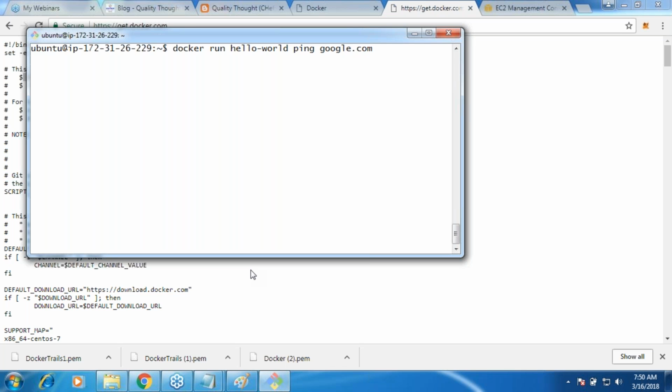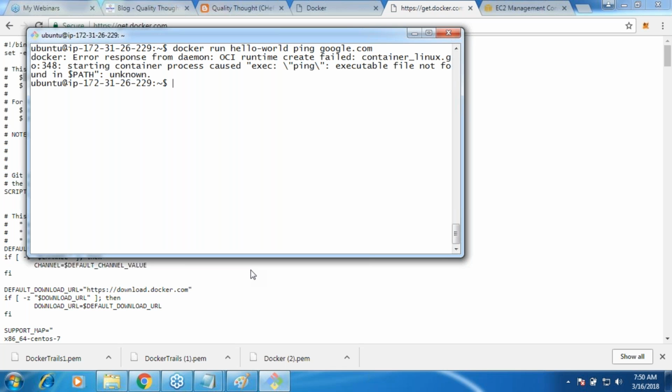Google.com. Okay. It says that I could not find something which is called ping. Okay. Let me do something like ls, or let me try to say pwd.